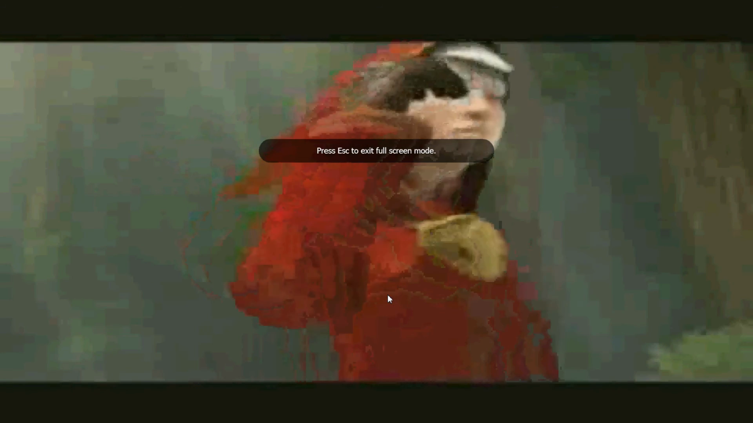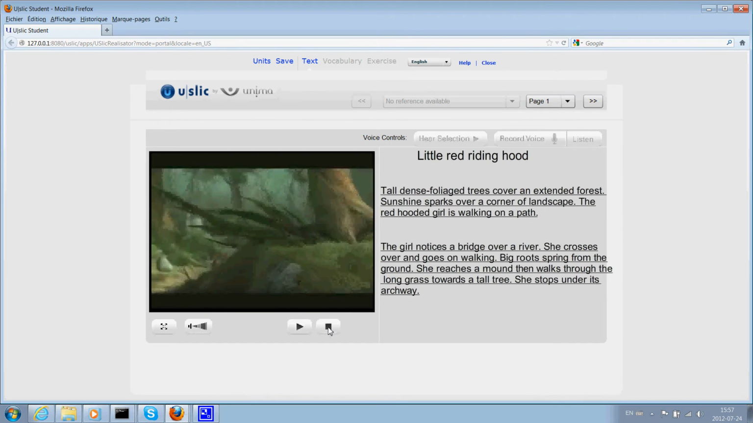The girl notices a bridge over a river. She crosses over and goes on walking.